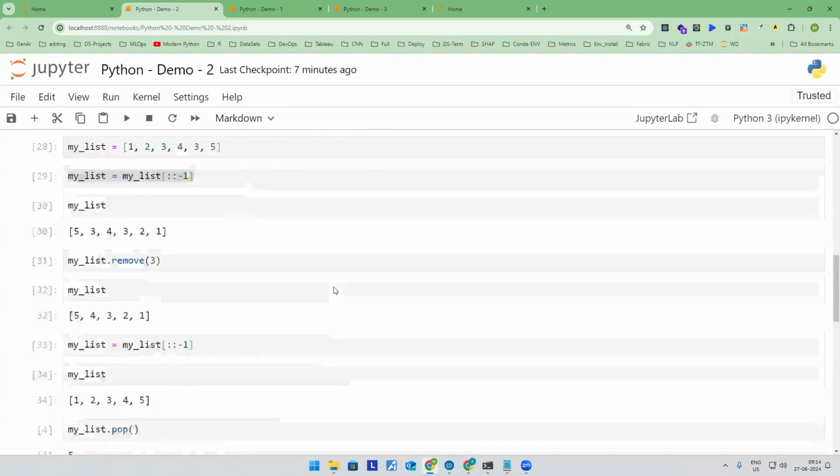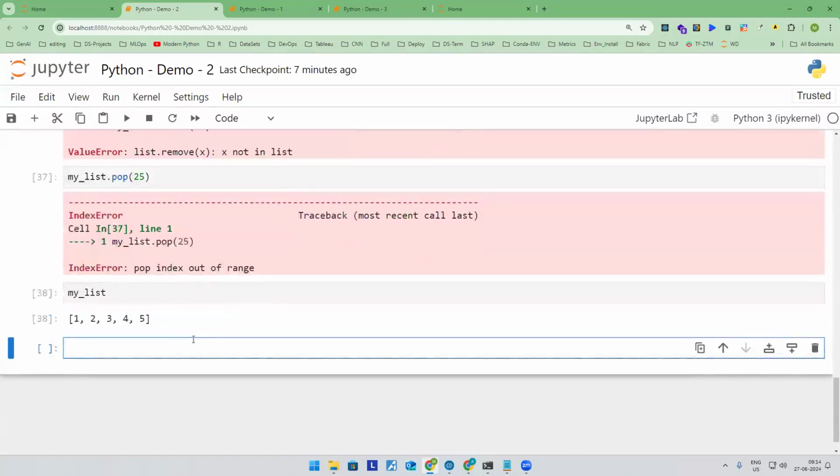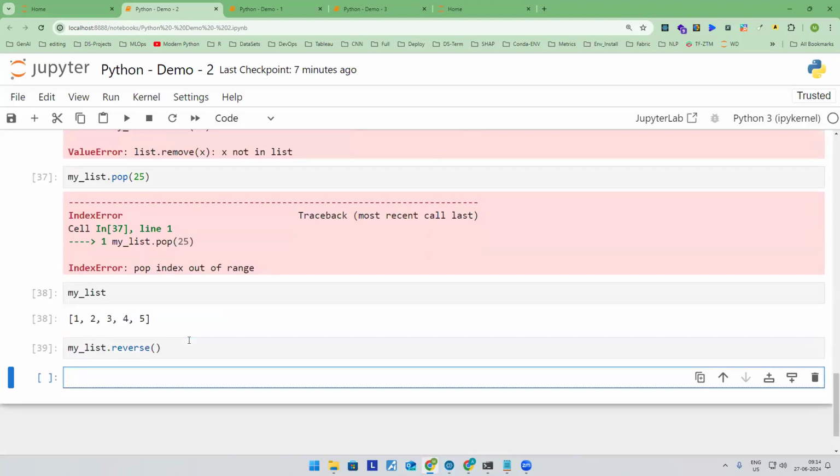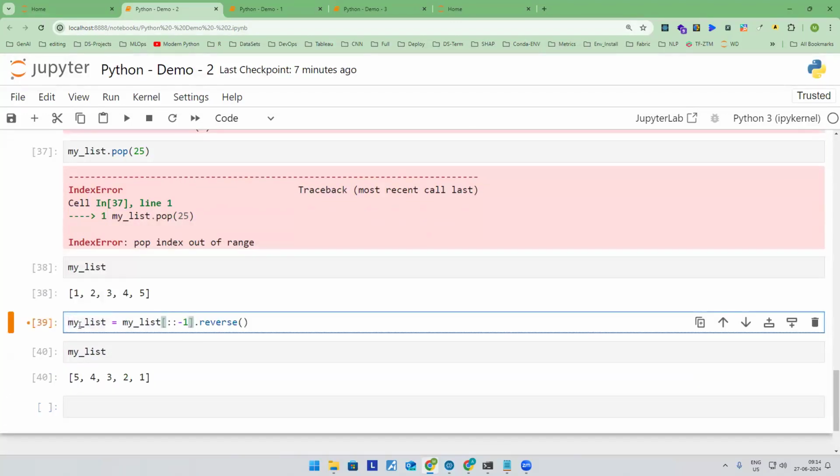A reverse method will reverse the whole list. Here, 1, 2, 3, 4, 5. And we do not need to assign this back to my list. Because by default, it's going to affect the list in place. So reverse is going to reverse the values. And it's not going to do any sorting, I mean, ascending or descending.